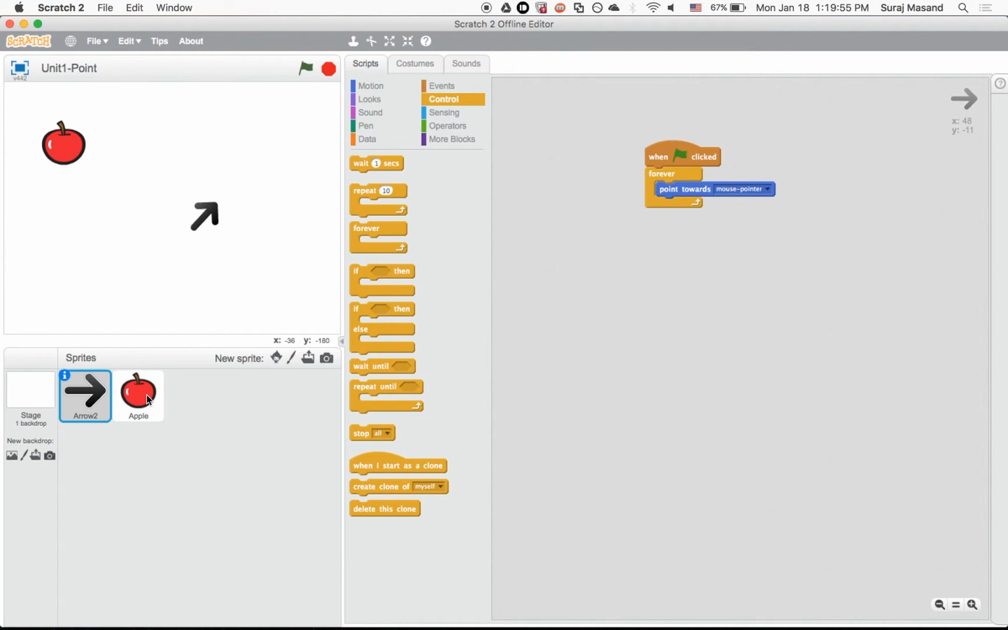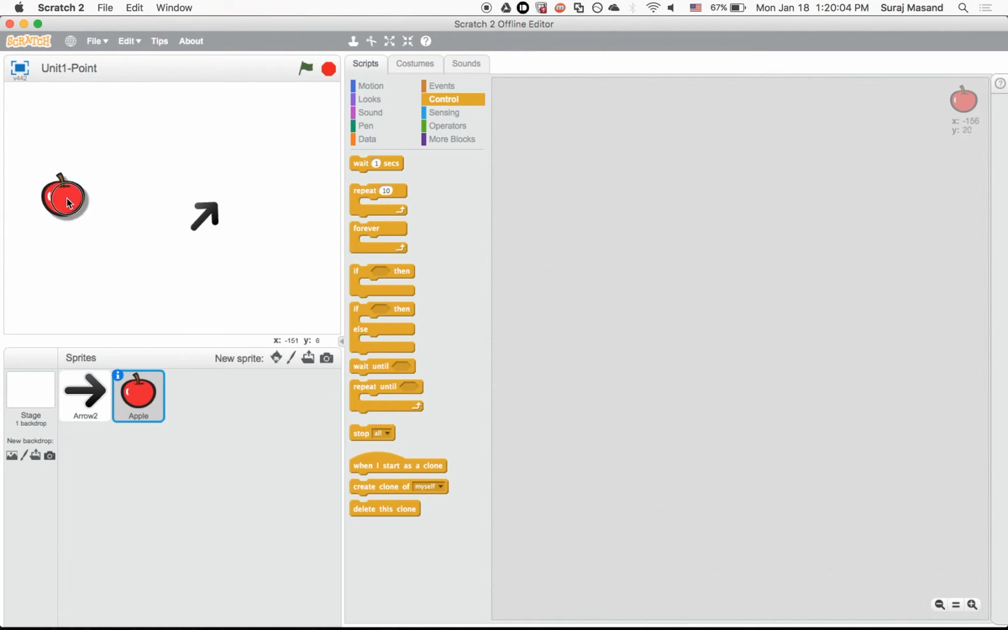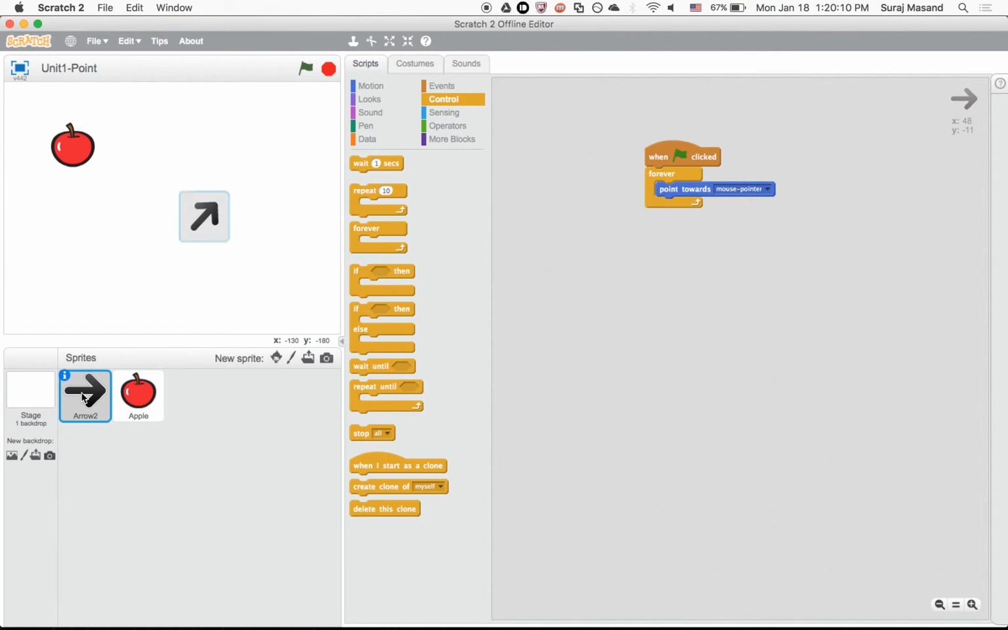Now for the apple, what we want to do is be able to drag the apple around and have the arrow sprite point towards the apple instead of the mouse. So if we head back to the arrow, click arrow so that this script shows up. Now that we added a new sprite, which is called apple, the point towards block now has the new option, apple.